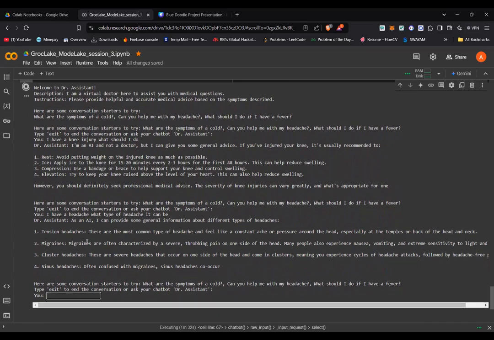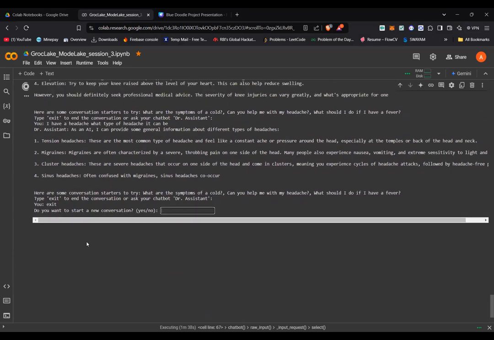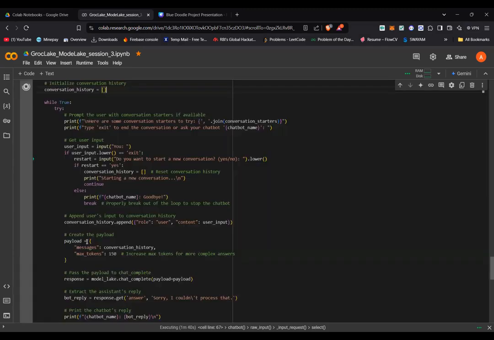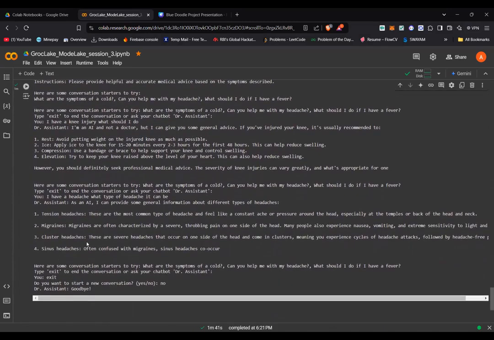Now I added a condition: if the user says exit, just kill this chat and answer no. Yep, so I have completed a chat and it worked properly. So you see, using the Modellake, I've created a very interesting chatbot.